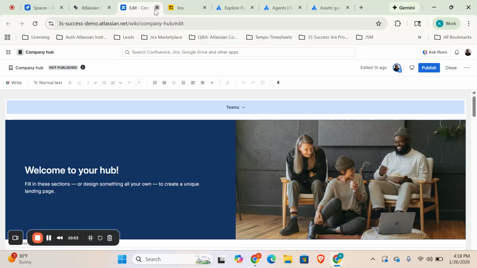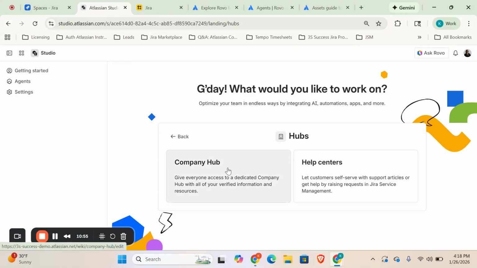All right, so we're going to exit out of this, and that again is the Atlassian Hub, where it asks you if you want to create a company hub or help centers. Help centers essentially let customers self-serve with support articles or get help by raising requests in Jira Service Management. I think this is very interesting, and I wonder if eventually Atlassian is going to do away with the ability to create knowledge bases in Confluence and replace them with these help centers. Help centers could potentially just be used for internal IT requests. So if you do need support from your company's IT department, they may have a help center up. So this is a way that you can go through and create those help centers.